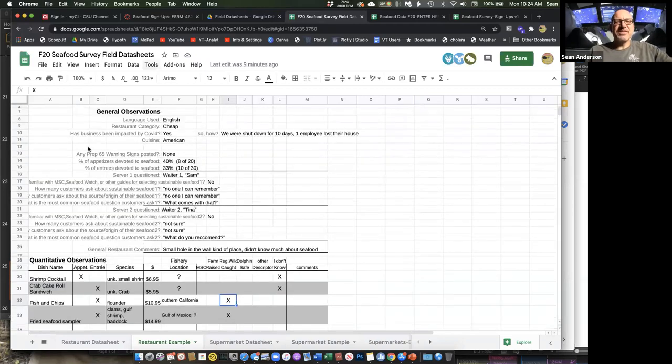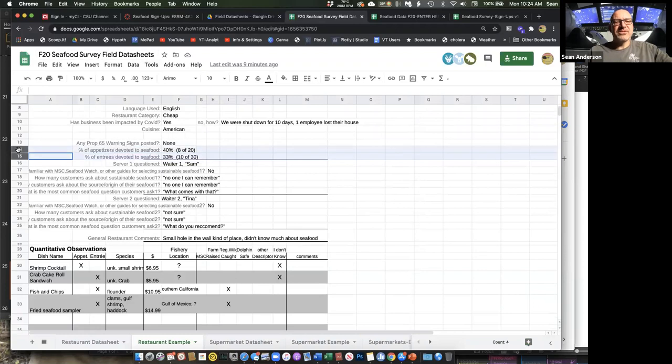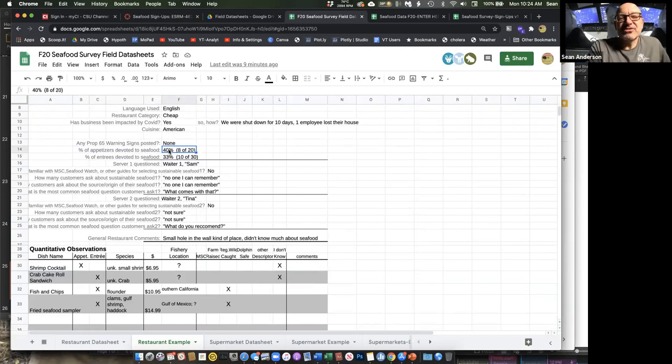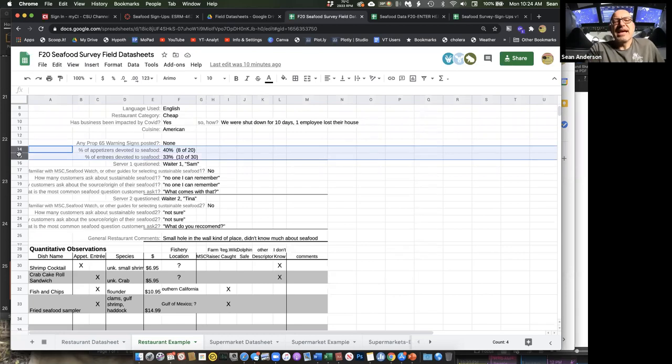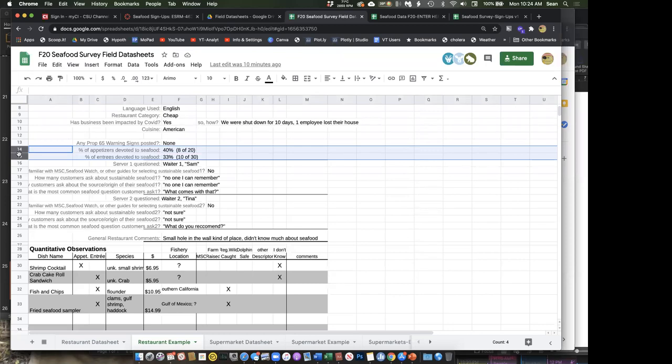And the last little bit is just to give us a sense of, relatively speaking, is this a huge seafood place or not? Just going to tell us what percentage of all the appetizers have something to do with seafood. So is it 100% of the appetizers and 100% of the entrees? We might expect them to know more about the seafood if they're a seafood specialty place. Whereas if there is one seafood item out of a list of 50, right, they're probably not going to know much. So that's what this is. This is just to give us a sense of how dominant seafood is in their menu. Does that make sense? Yeah, it does. Okay, so that's the restaurant.